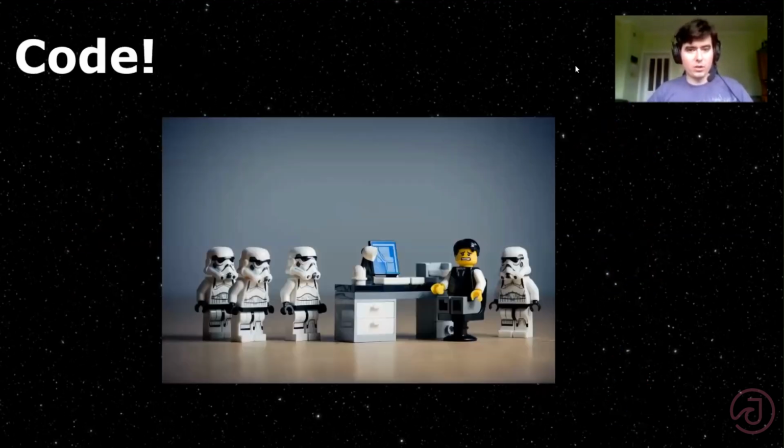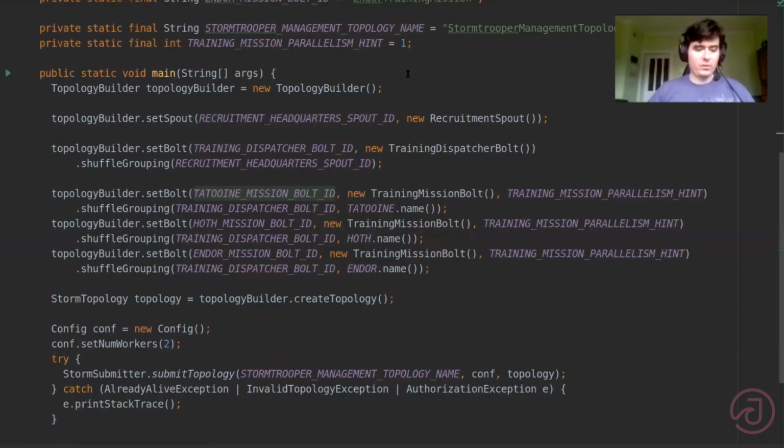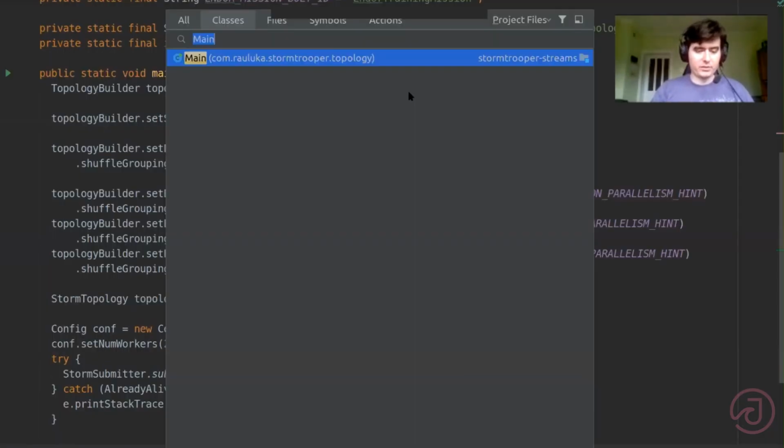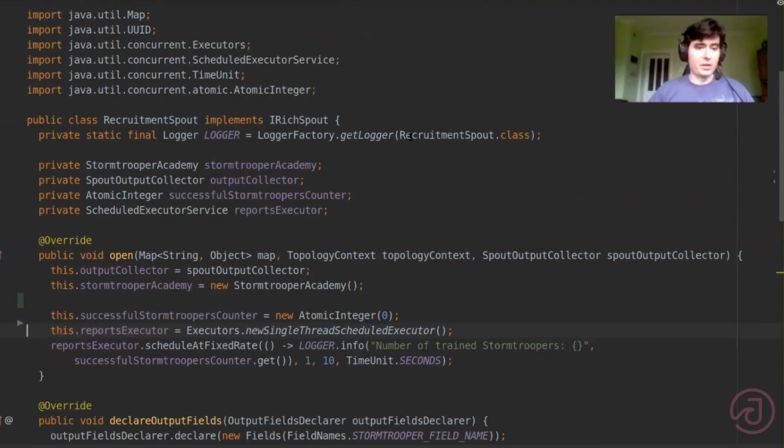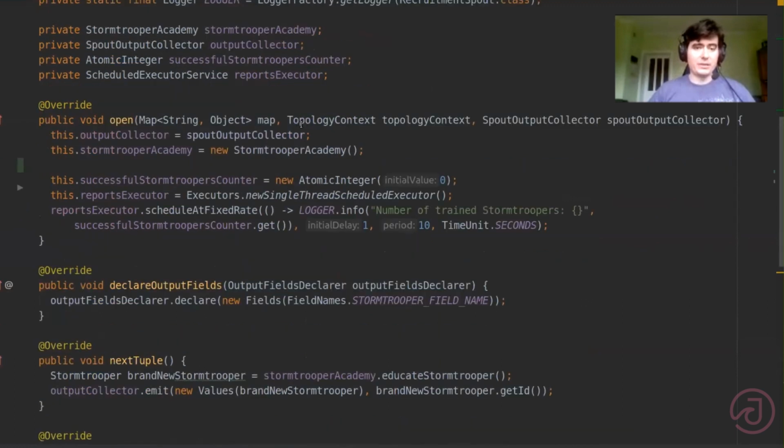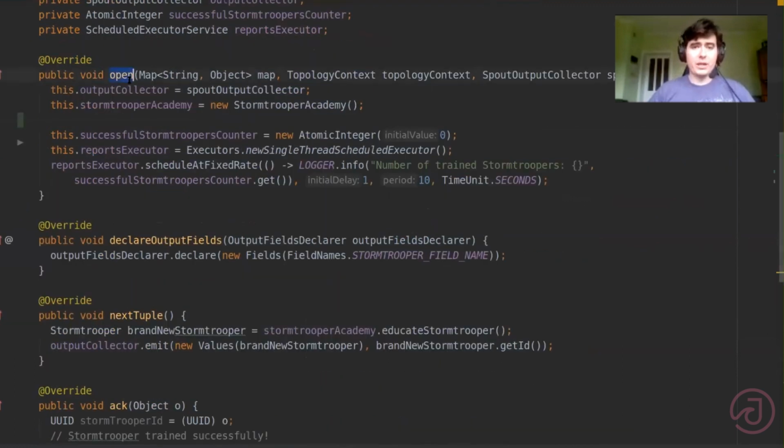So let's look at the code. First of all, let's start with a spout. So I've got my recruitment spout. And to implement the spout, I implemented the Storm interface called IRichSpout and implemented its methods. The first constructor-like method is called open, and it happens when your spout lands on a distributed node before it starts processing and emitting tuples.